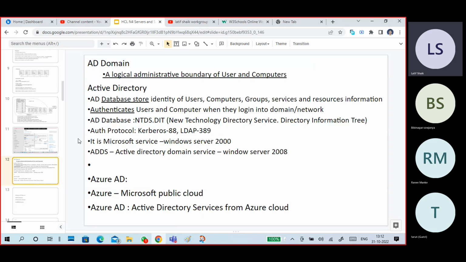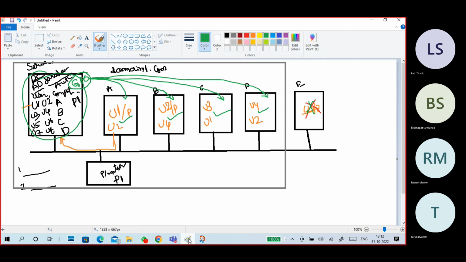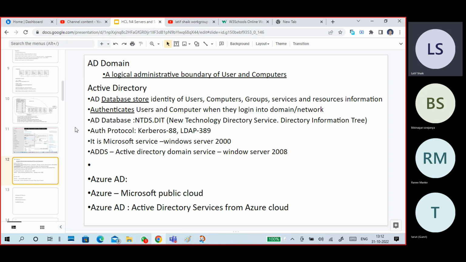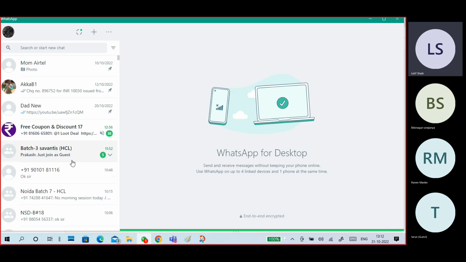Guys, understand what is workgroup and what is domain, and the differences. You have to practice. What is workgroup? What is domain? Of course, I shared a link also.